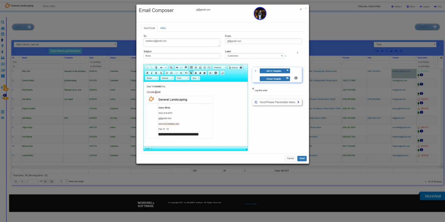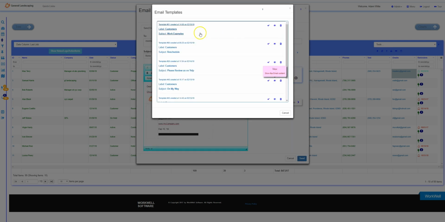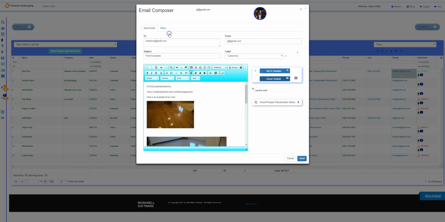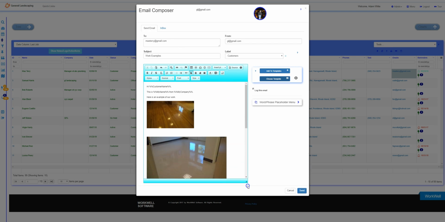You can type in an email. But as I've told you before, what we normally do is we choose an existing email. So let's choose from the template list an email we have already prepared called Working Examples. All right, we'll make it a little bit bigger.